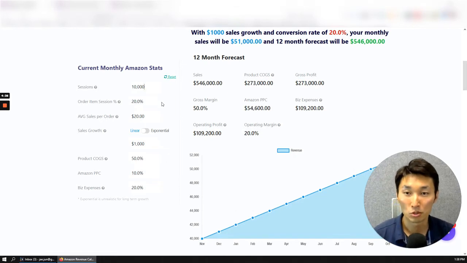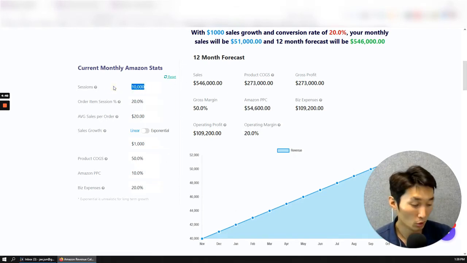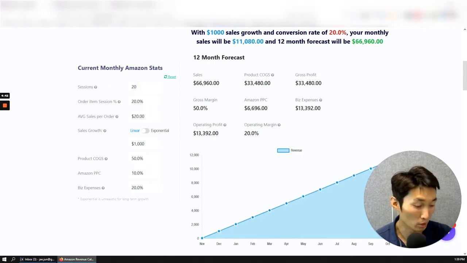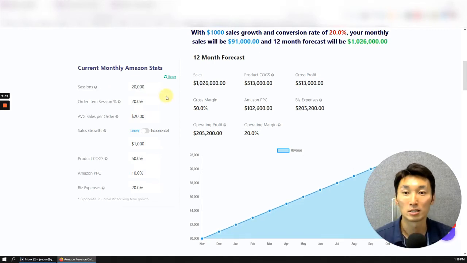So then it comes to sessions. Currently 10,000 sessions, trying to get up to 20,000 sessions. Okay, so this is a bit more doable because it just means you have to drive more traffic, keep your session percentage the same, keep your sales per order the same, and just keep driving traffic. So whether that's external traffic or internal Amazon traffic with improved optimizations and SEO, this is a possibility. But again, 10,000 to 20,000 is a pretty big jump because it's double.